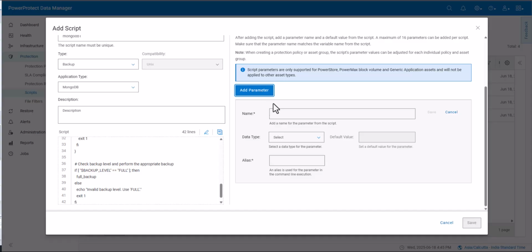Select the appropriate application type such as MongoDB or choose another supported application like MySQL, MariaDB, or PostgreSQL, depending on your environment. You may also define runtime parameters such as setting the port value to 27017. Once configured, click Save.